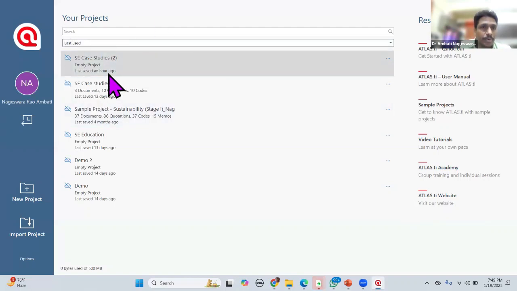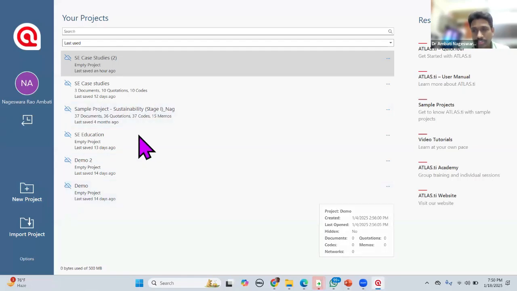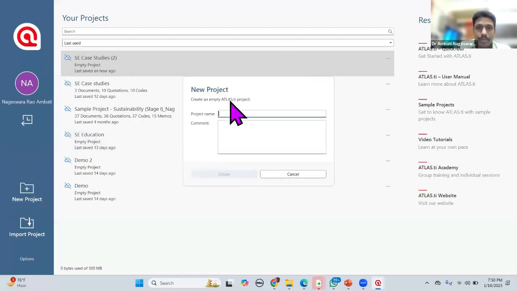Now coming to the projects, for you, it may be empty here. What you are going to do is click on new project. I want to create a new project. How to do that? Just click on new project. We are going to create a new project here.